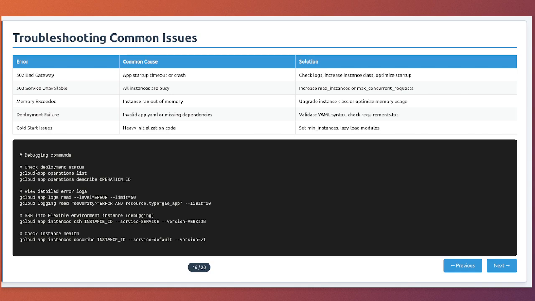Cold start issues affect user experience. Minimize dependencies, lazy load modules, and consider keeping minimum instances running. For Java apps, avoid heavy frameworks like Spring if cold starts are critical. The table I'm showing lists specific error codes and their solutions. Bookmark this. You'll reference it often. Remember, most App Engine issues have been encountered before, so check Stack Overflow and Google Cloud documentation.